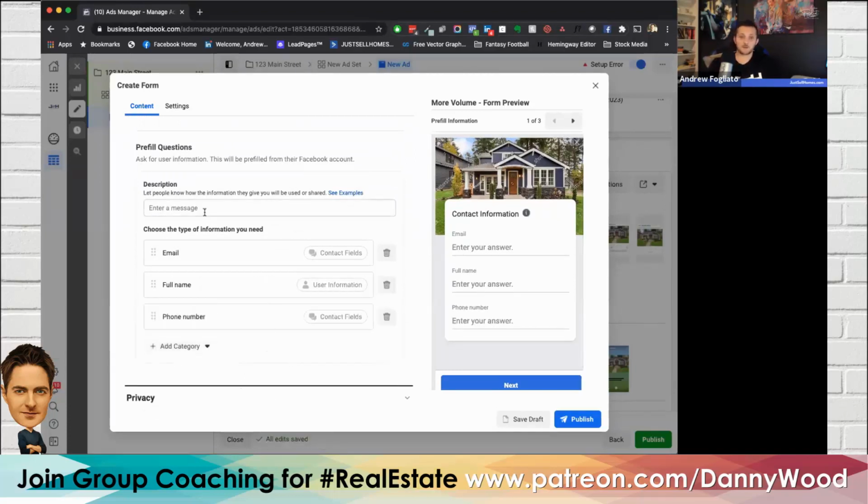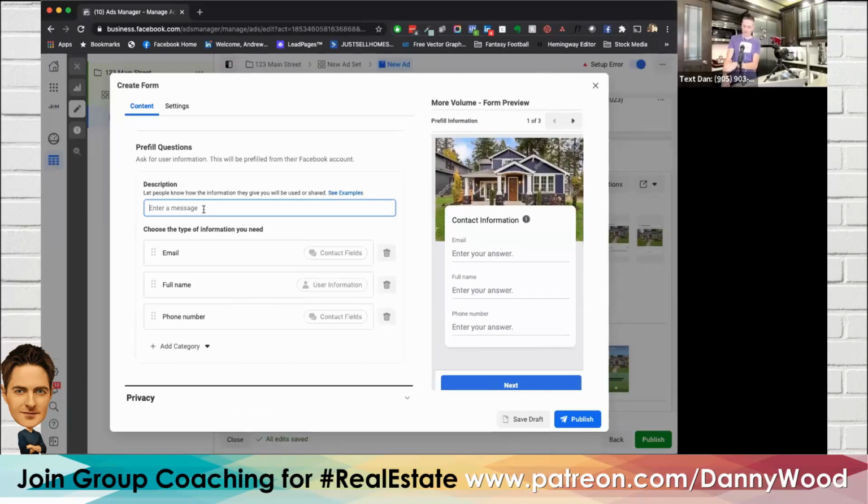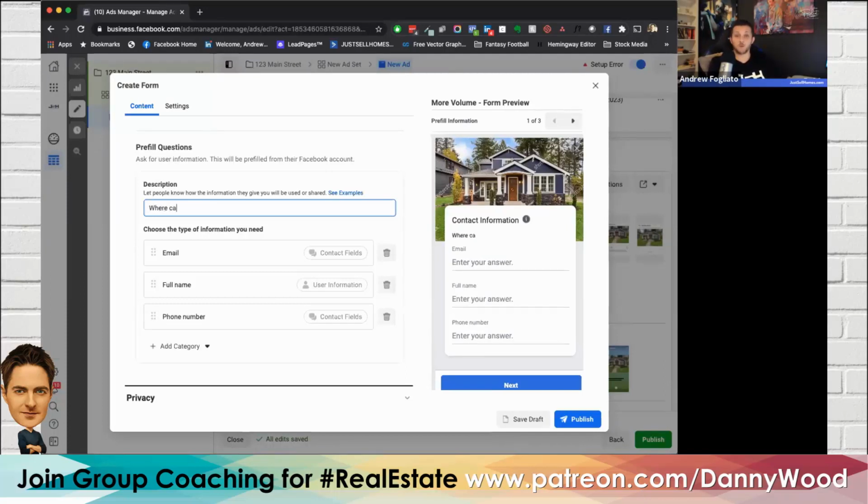And then in the description, I like the simplicity of skipping that part, by the way. Oh, it's way better too. And here, for the simplicity, what do I write for the description? Where can we send info about this property to? Because now you have to put in your information to get it. And again, just really simple. The goal of this page is to sell them on hitting next.